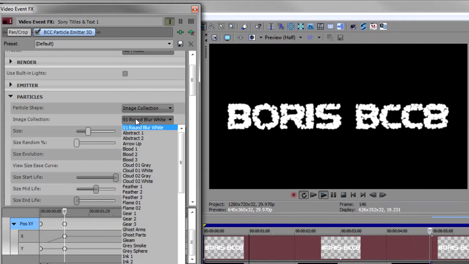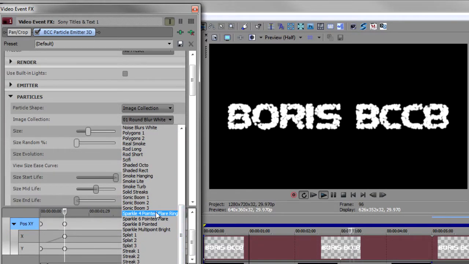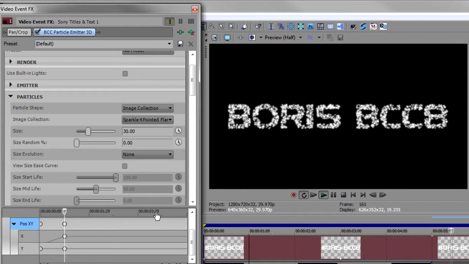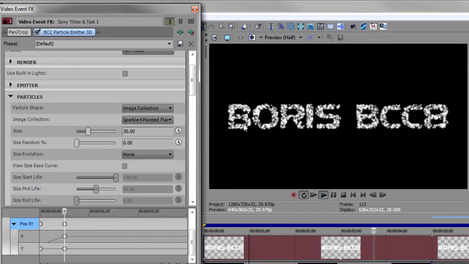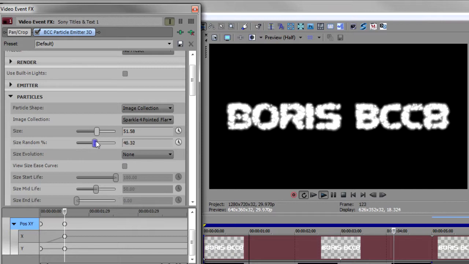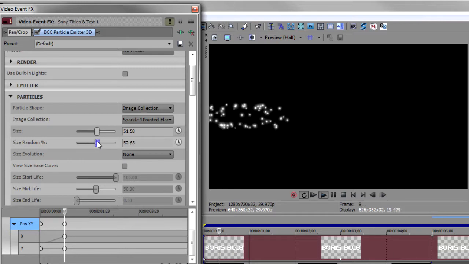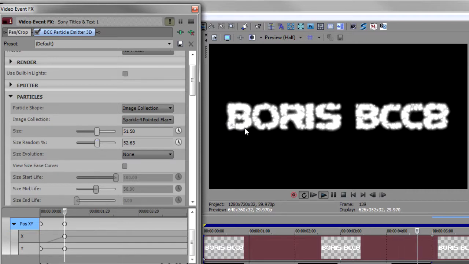I want to start by selecting the particle image, and I want the sparkle for 4-point flare. And these are kind of, I like these because they're kind of like little dots of light. And so I want to adjust the size here a little bit, make them just a little bit bigger, and add some randomness to the size. Right, now it's starting to look good. So I've got some that are smaller, some that are bigger coming on the screen.